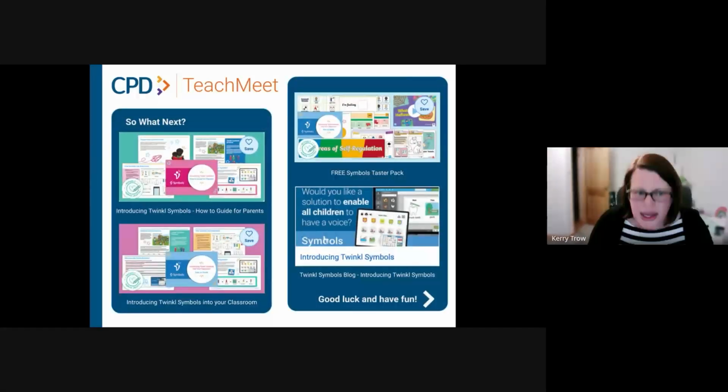So in terms of what's next in your journey around symbols, I've collated some resources that might be of use, and these will be shared with you both in the chat and in your reflection documents. So we've got an Introducing Twinkl Symbols how-to guide for parents and how to introduce Twinkl Symbols into your classroom. They are documents that you can download and refer to. If you don't already have a Twinkl membership, then we have a free to download symbols taster pack. So you can download that and get a real sense of the resources, what they look like, how you might be able to use them yourself.